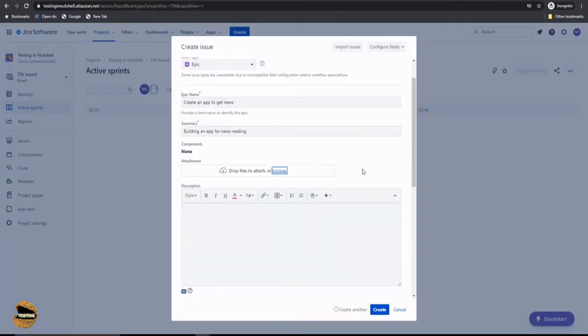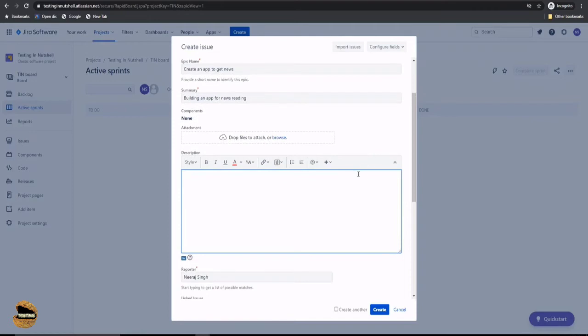So yes, you have all the options to attach anything to the particular issue which you are trying to create. Following that, of course, you can define a more detailed description about the same epic or any other work item type which you're creating as an issue. And definitely description plays a vital role. When it comes to description, it helps other stakeholders or other team members of your development team to understand what we are exactly supposed to do here.